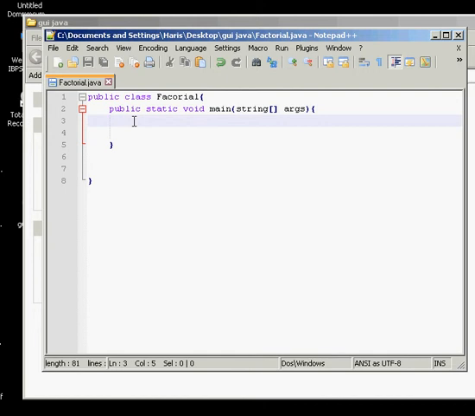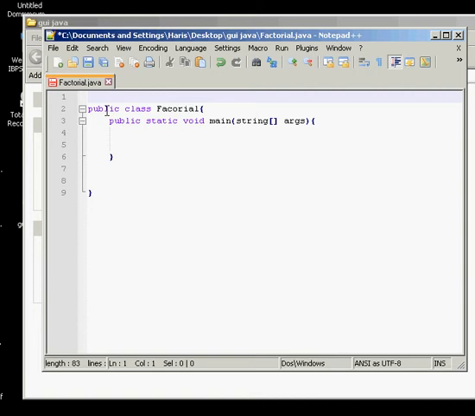So this program will calculate the factorial. It's going to ask the user for an input, and calculate its factorial. Since we need an input, we have to import the scanner class, and we hope we did it correctly. Then we have to create an instance of the scanner class. I'll call it input, no particular reason. So no, input, and this solves it.